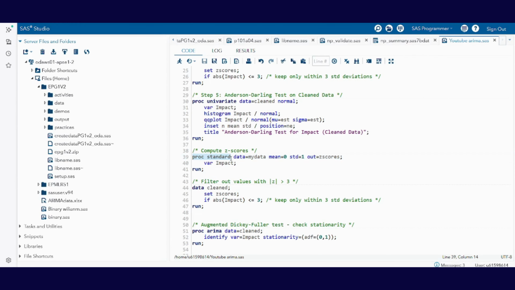PROC STANDARD is used to standardize variables. DATA=mydata is used to input the data set, because previously we created the mydata data set. MEAN=0, STD=1. STD means standard deviation. This requests standardization so that the output variable has mean 0 and standard deviation 1. OUT=zscores saves the results in a new dataset called zscores.